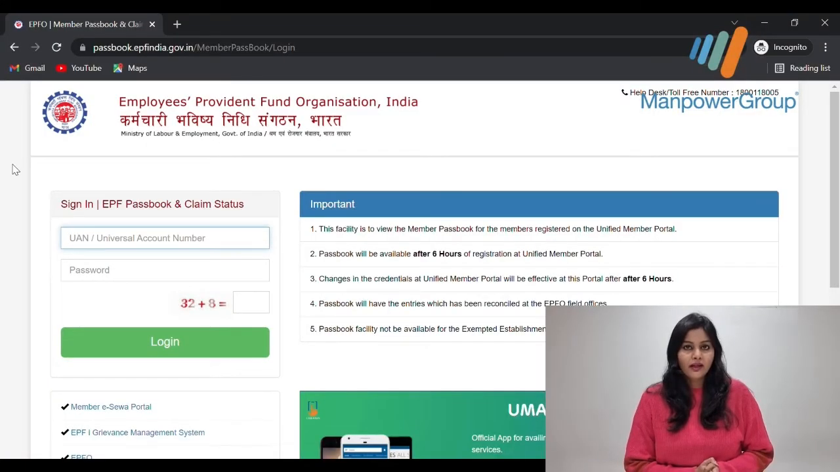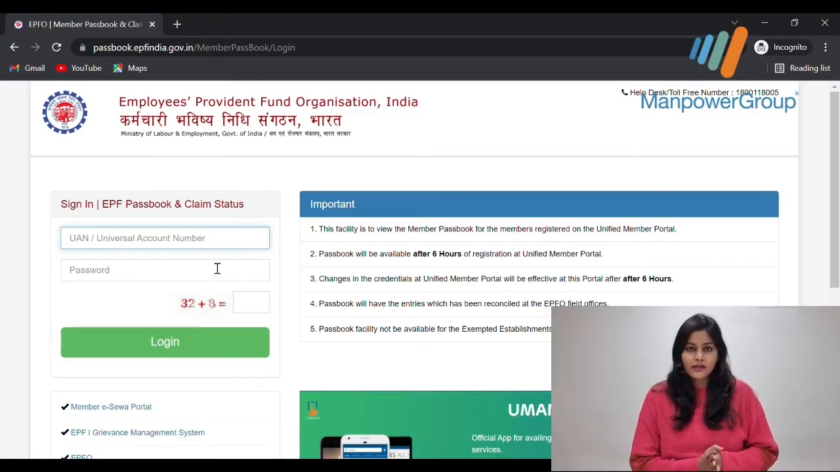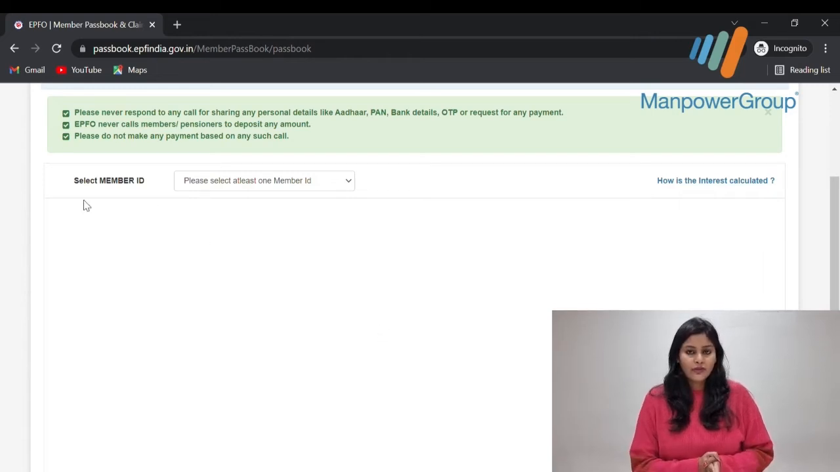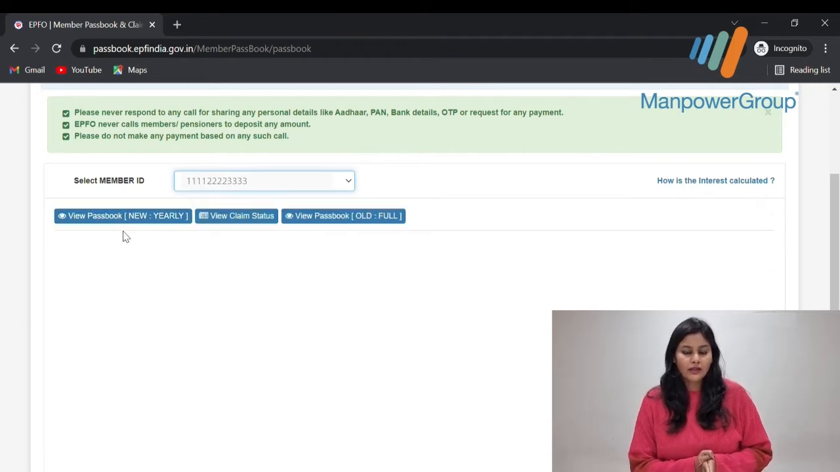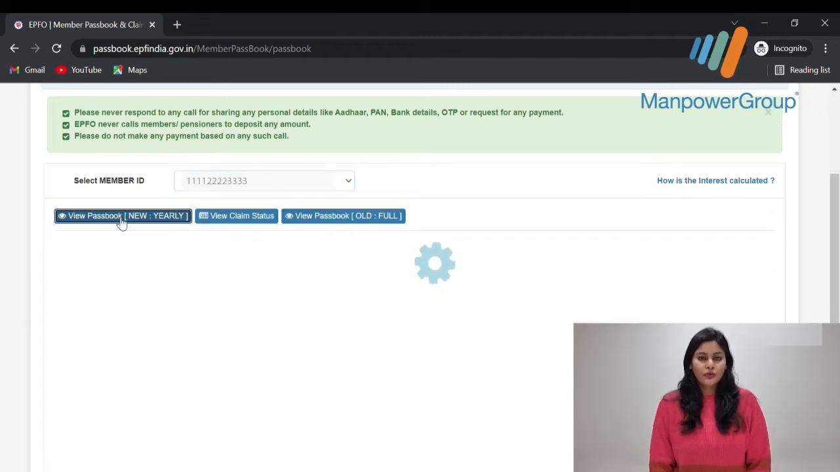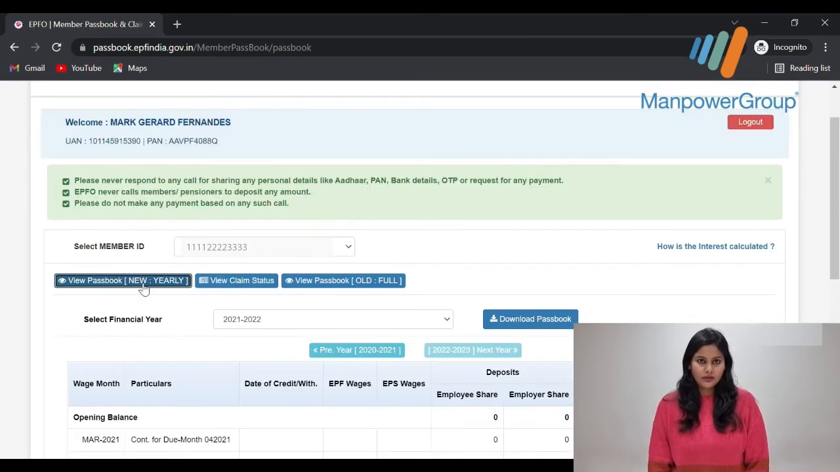You would be seeing this page. Enter the UAN login credentials and the captcha details and click Login. After you have successfully logged in, click the Member ID drop-down and select the member ID you wish to view. To view the passbook, click on the View Passbook button.